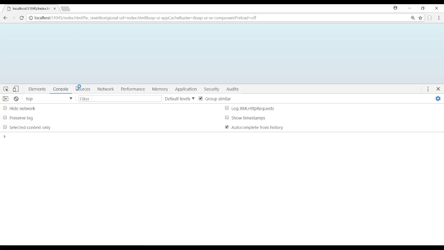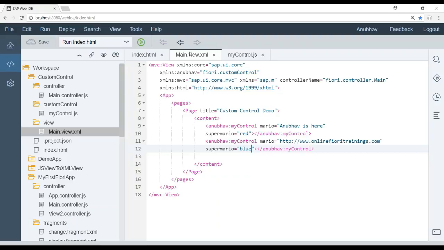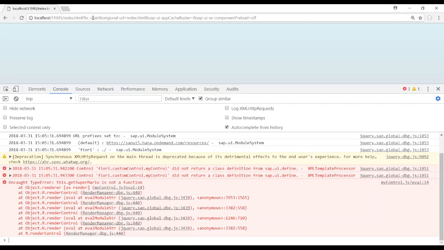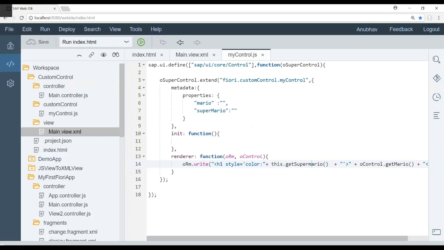Press enter. Oops, something went wrong. Press F12. F12 is your best friend. getSuperMario is not a function. Let me come here. I think M should be small. Yes, that's what it is. Enter. No, yet again, getSuperMario.